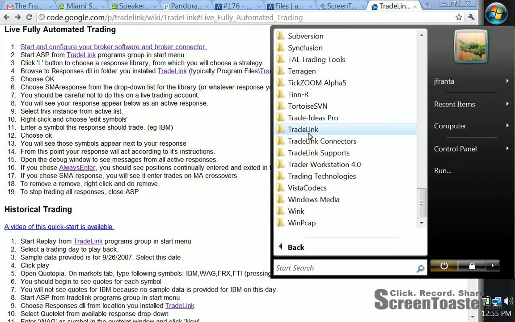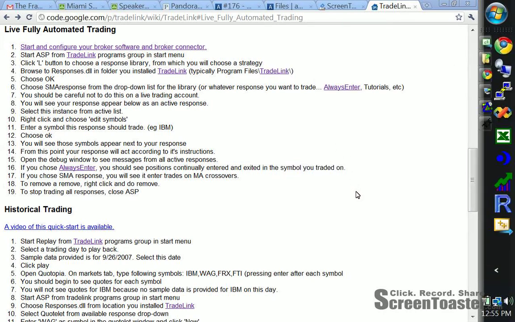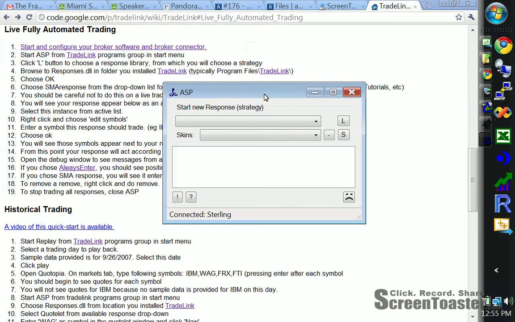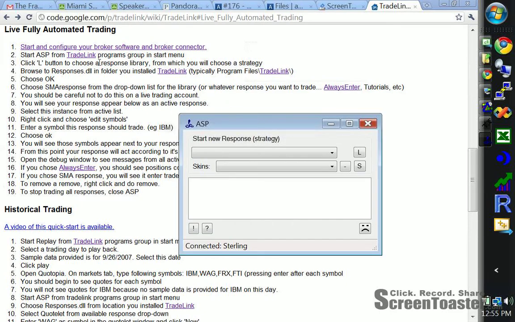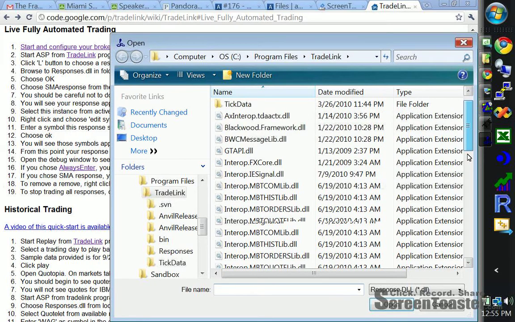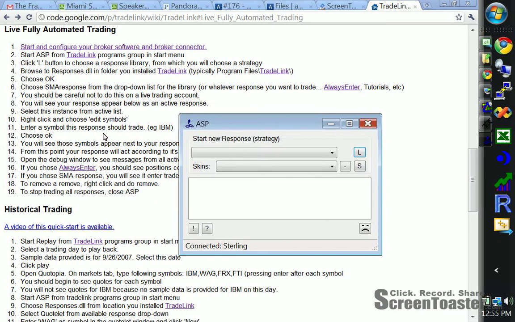Step 2 is to start ASP from the TradeLink Programs group. So ASP is running. The next thing I want to do is click L to choose a response library, and then browse to responses.dll in the folder where I installed TradeLink. So I'll click L, and then I'm already in Program Files, TradeLink, which is where I installed the program, and now I'm going to look for the responses DLL, and here it is, and then I choose Open. Okay, so I've completed step 5.